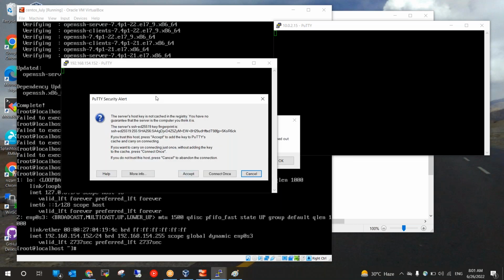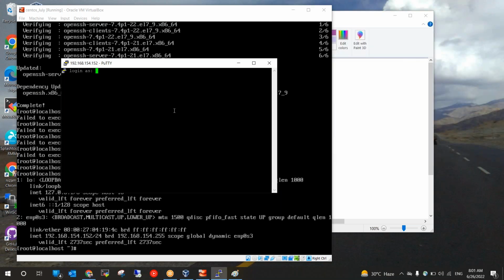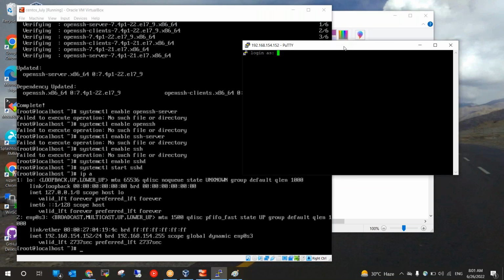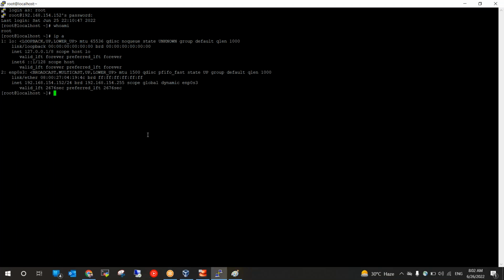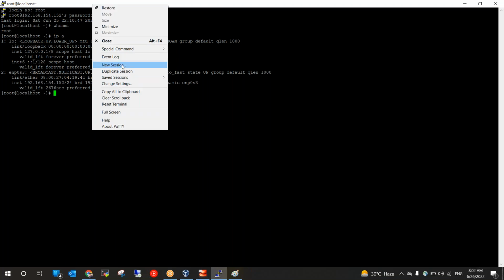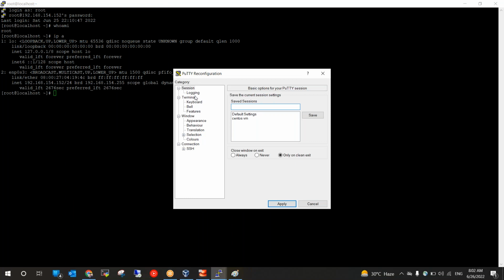Let me open it. Yeah, you can see that it's asking me for the keys to save. So I'm going to save it, and then it gave me the login prompt. I have logged in through root and the password. There we go. I have logged in through root putty, and I am able to see the username, IP address. You can see that 192.168.154.152. It's the same IP address what we have looked for from the another console.